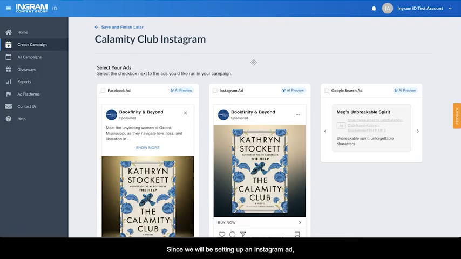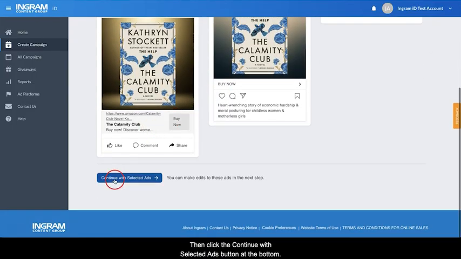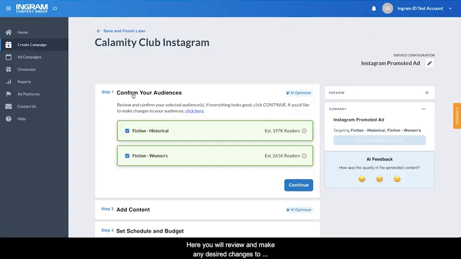Since we will be setting up an Instagram ad, click on the box next to Instagram. Then click the Continue with Selected Ads button at the bottom. After that, click on the Set Up This Ad Platform button. Here, you will review and make any desired changes to the AI-generated ad.